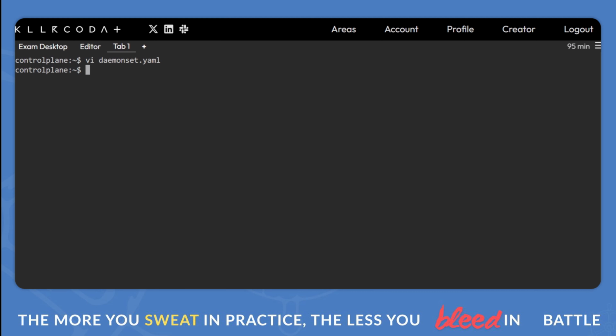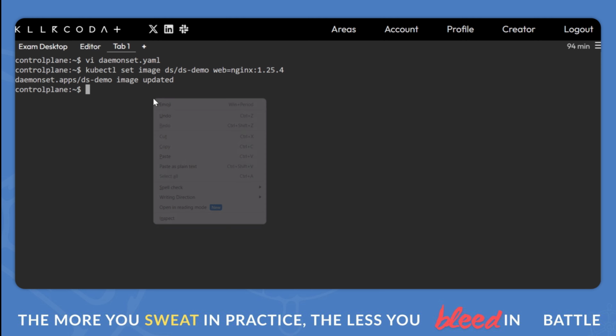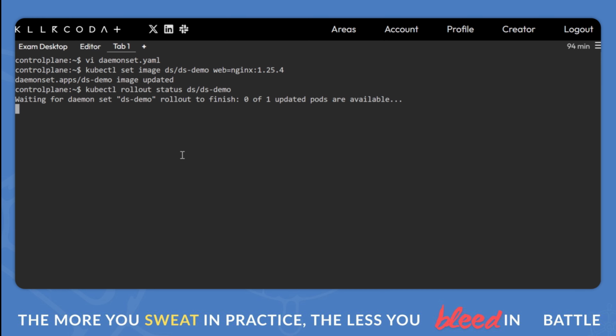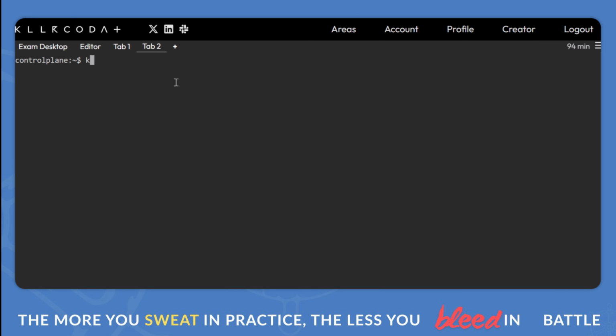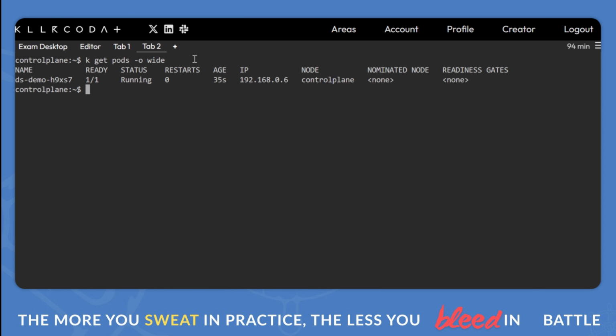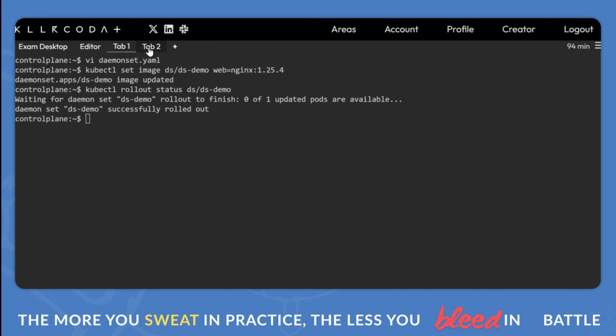Now I want to set the image to 25.4. So the image is updated. So watch the rollout. So the rollout status command, and it is waiting for the DaemonSet rollout to finish. So here I will check k get pods -o wide. So one is running. Here the DaemonSet is successfully rolled out. So it means the old pod is deleted and the new pod is created with a new name. The pod handles the rolling update behavior automatically.